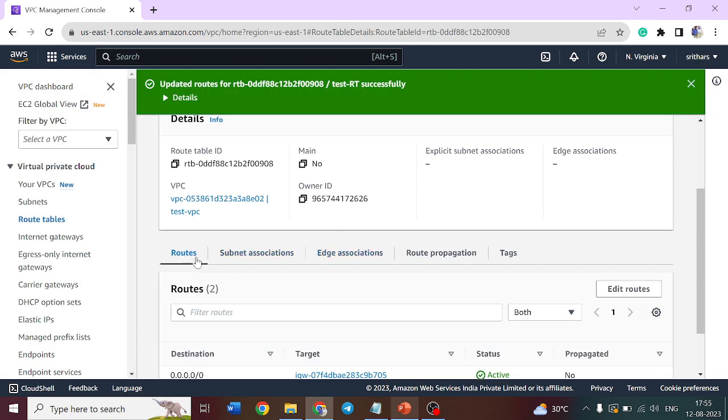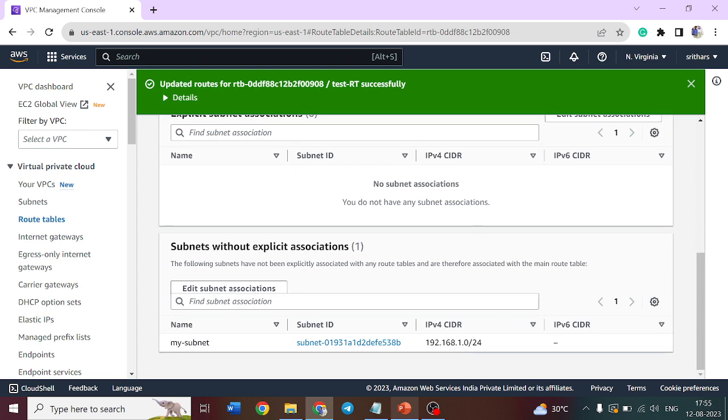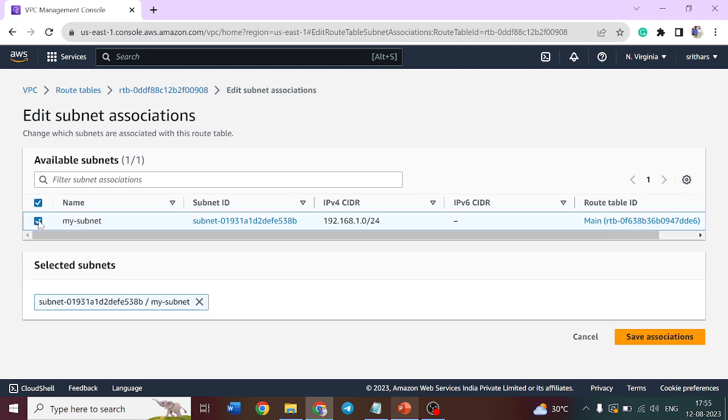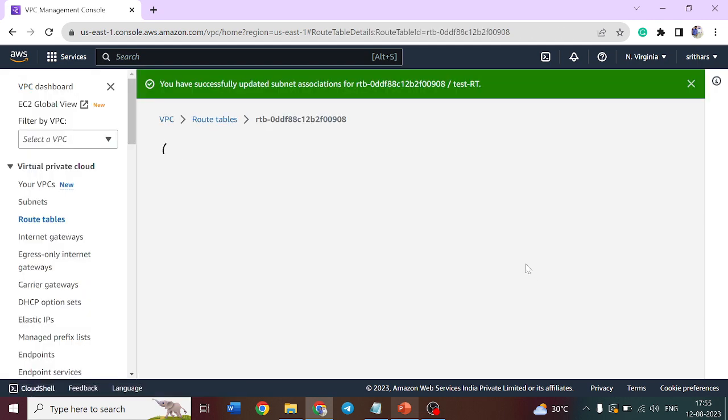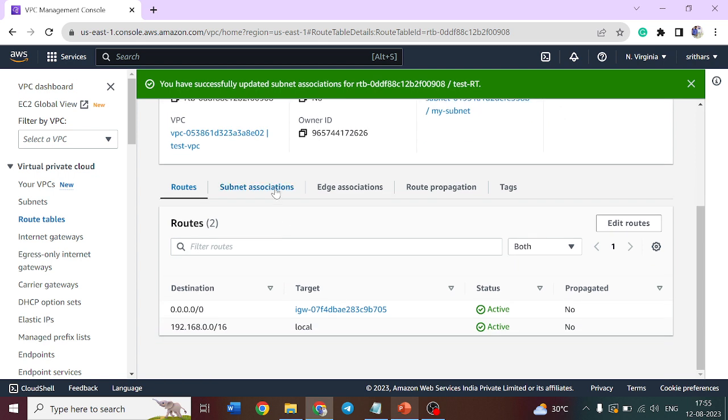Once you have completed the routing, go to the subnet associations. Now this subnet is not associated, so click on Edit subnet associations, choose your subnet and save the association. Once you have completed that, our configuration is perfect. We have now completed the VPC, subnet, routing table and internet gateway. The next thing is I want to verify whether the configuration we have done is correct or not.